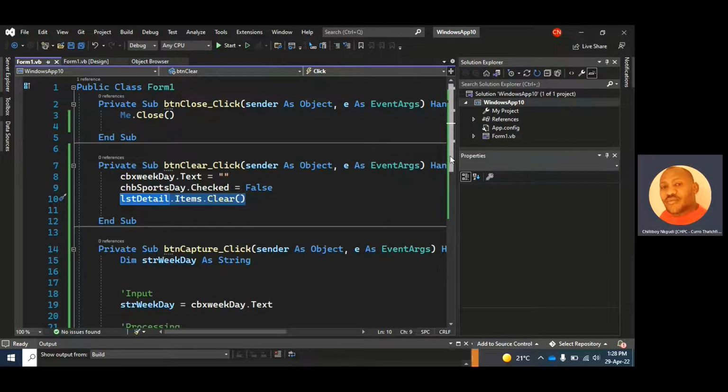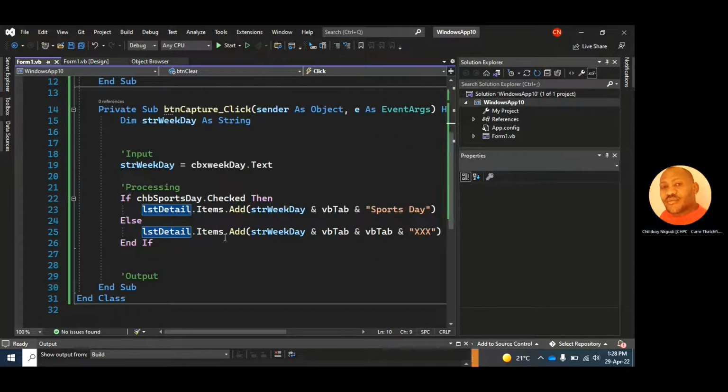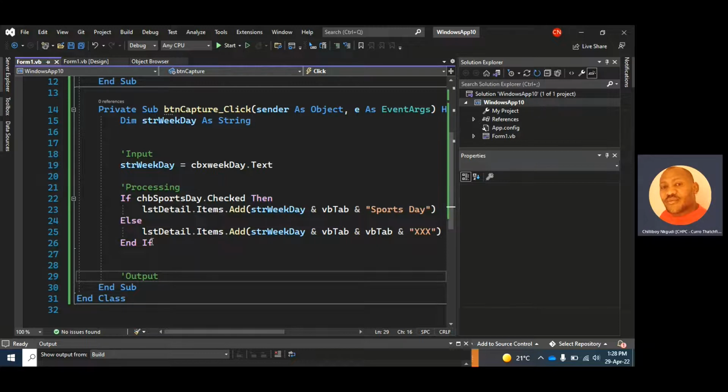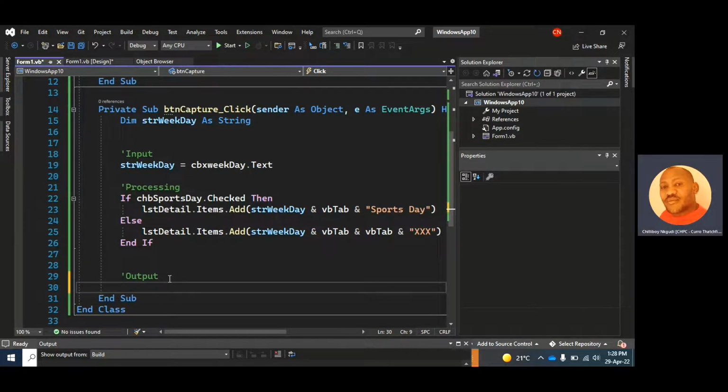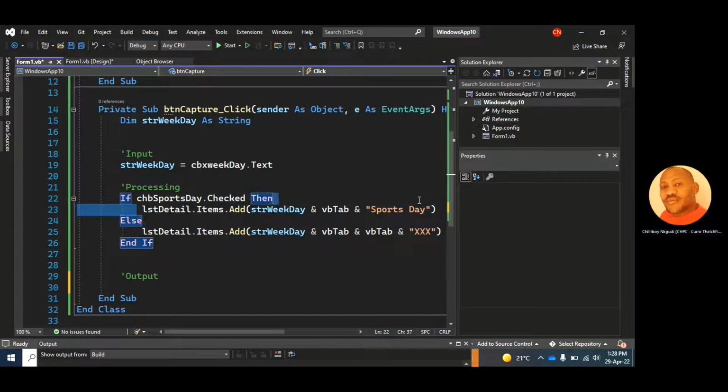And then this is the main code, where we do the input, processing and output. You might notice that there's nothing under output. It's because my output is inside the processing, under the if. That is how we use a checkbox in a program.